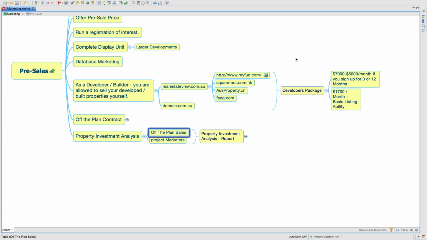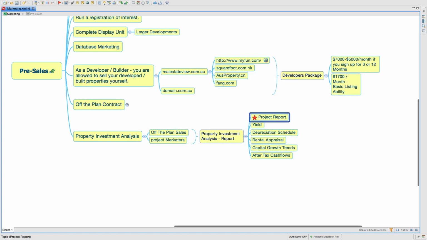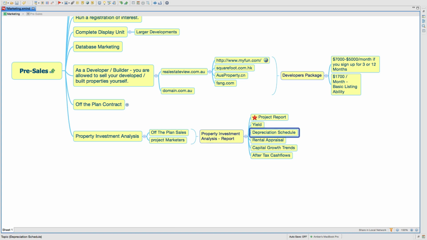But there are many calculators out there that can help you do an analysis, especially if you are trying to sell something on. If you've got a valuation and you can put those details in, you can try and sell them with that. You can create a project report for potential buyers, which would include details like yield, a depreciation schedule, a rental appraisal, capital growth trends, and after-tax cash flows.